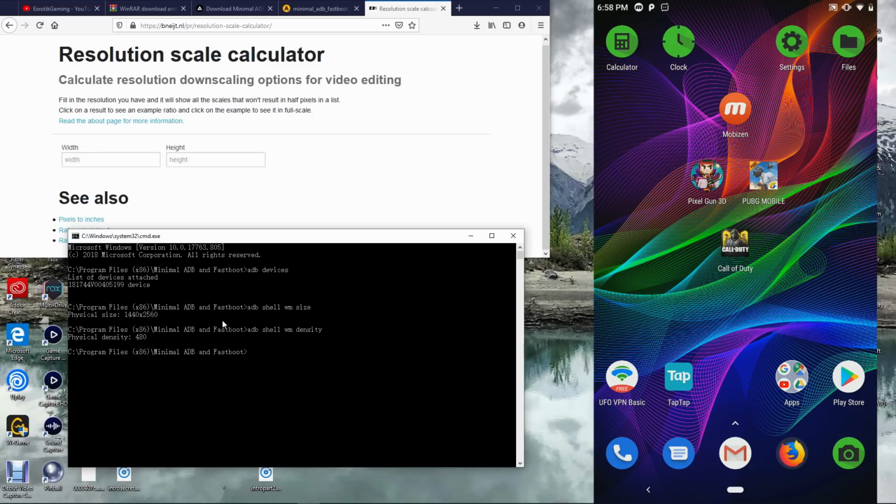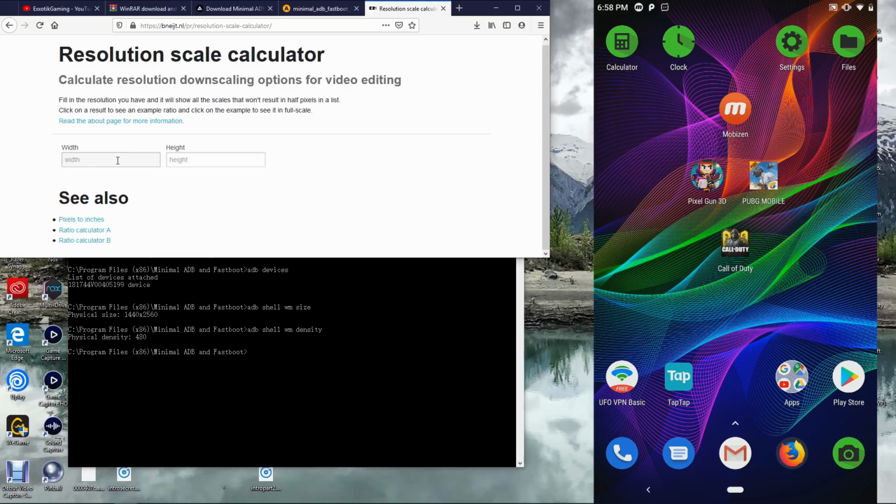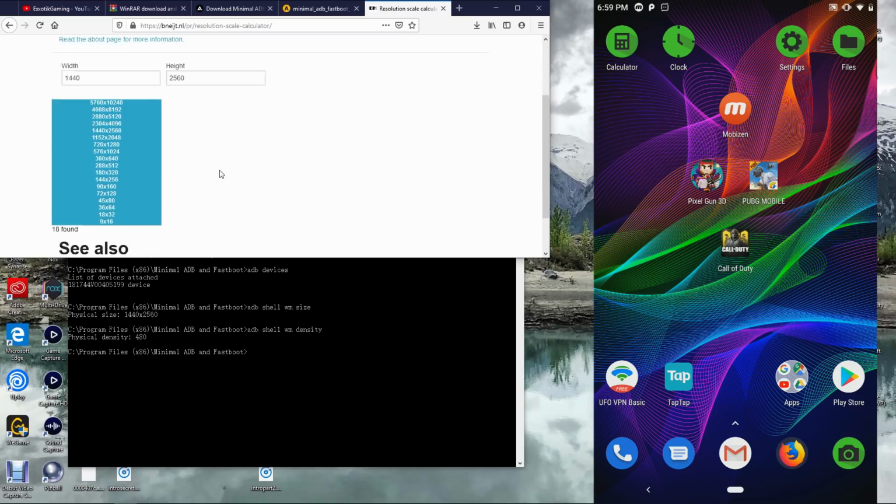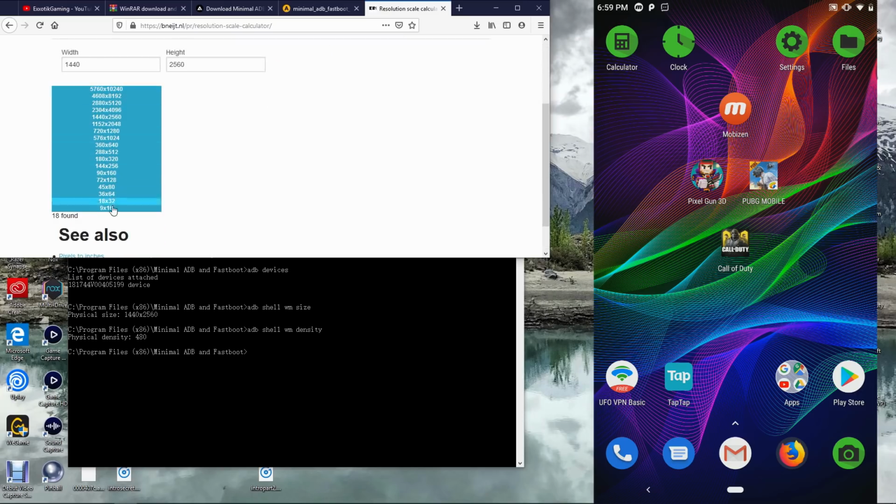If you're going to want to downscale to make your game run better, that's also going to need to get lower. If you're ready, if you're all set, listen very carefully. This is what you're going to need to do. You're going to need to go over to the resolution scale calculator and type in 1440, 2560, or whatever it shows here on the very first line for you. You're going to click anywhere on the screen, and then it will give you a list of possible combinations that you can use to change your resolution to.